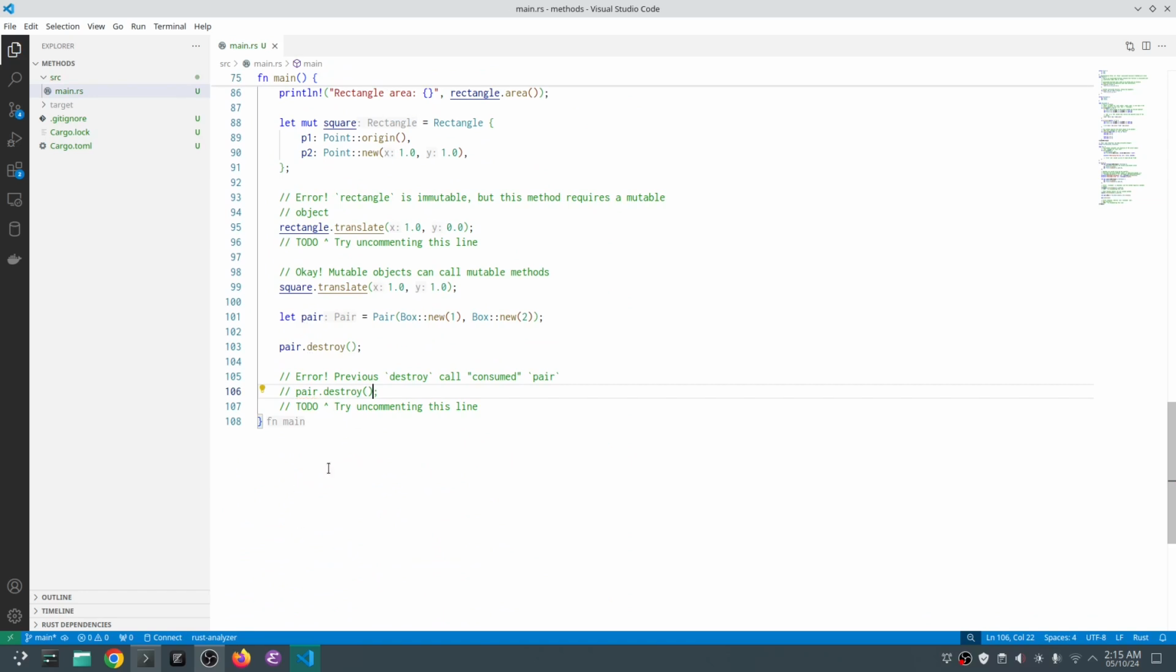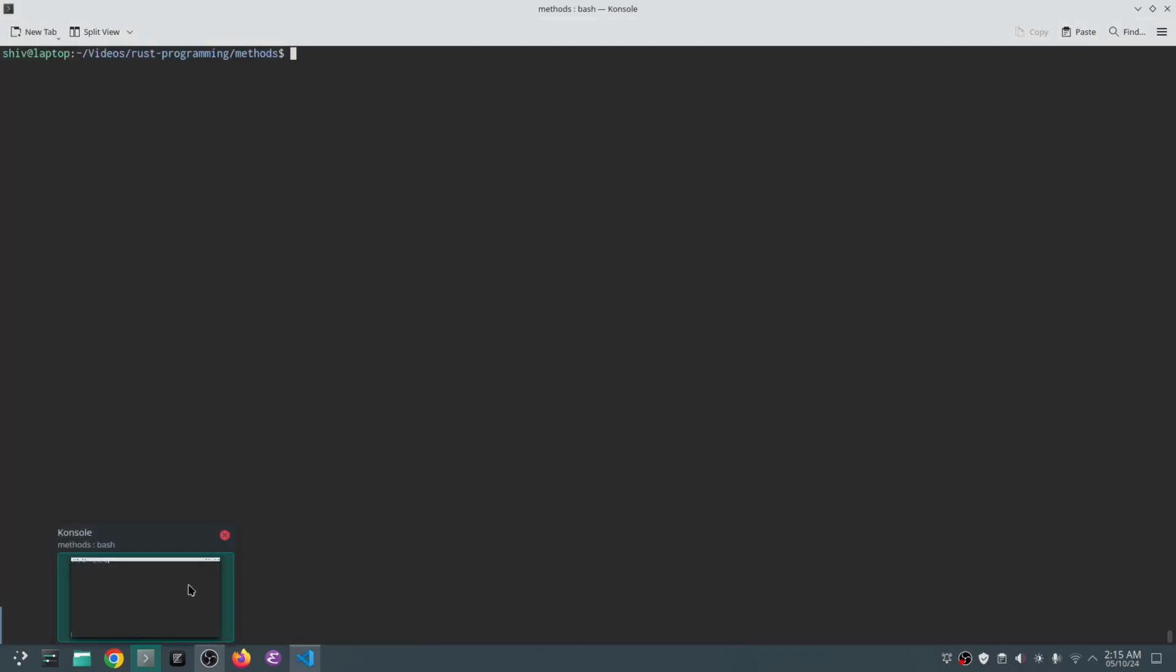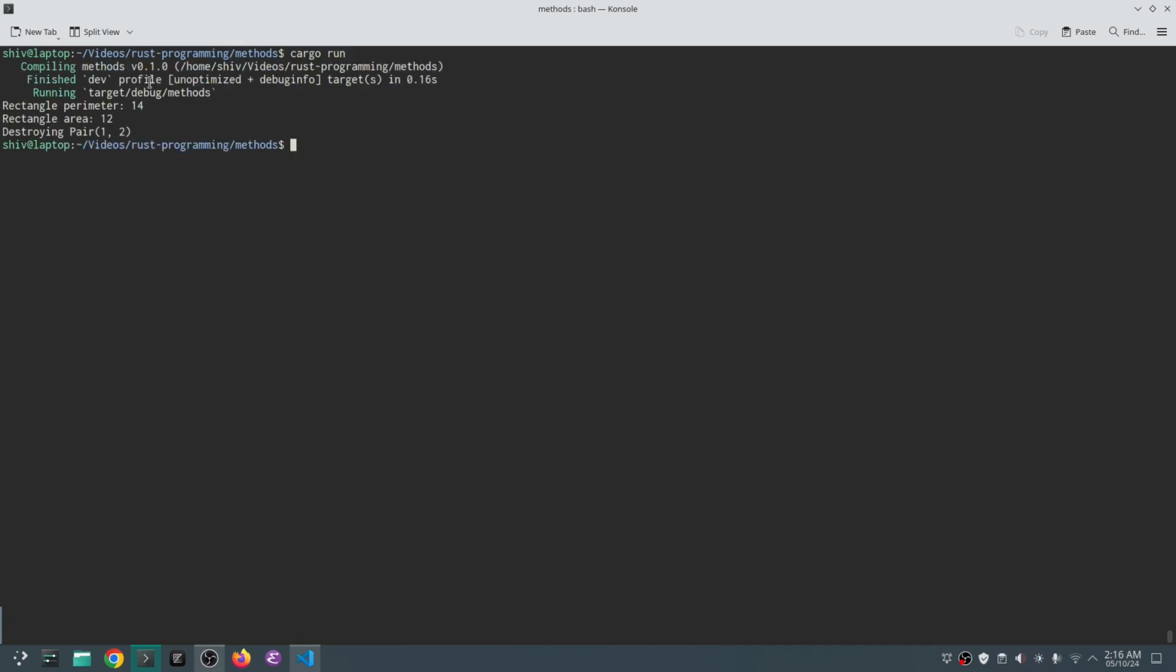So if you want, you can see a sample run of this program. So we have perimeter as 14. Remember, 3, 4 were passed. So perimeter would be 2 into 3 plus 4. That is 3 plus 4, 7 into 2, 14. And area would be A into B. That is 3 into 4. 3 minus 0 into 4 minus 0, right? So that would be 12. And we had created the Box::new of 1 and 2. So it says destroying pair 1, 2.